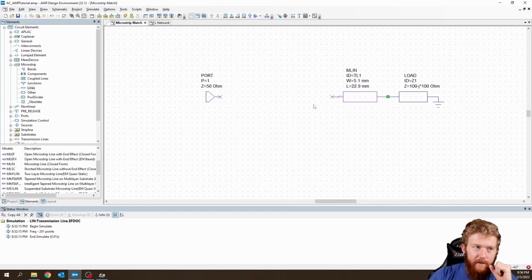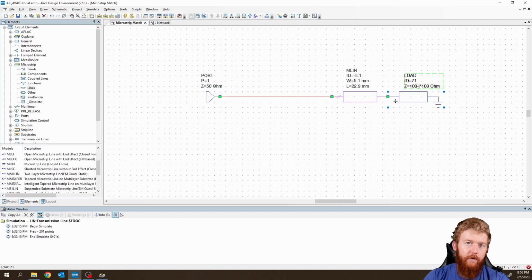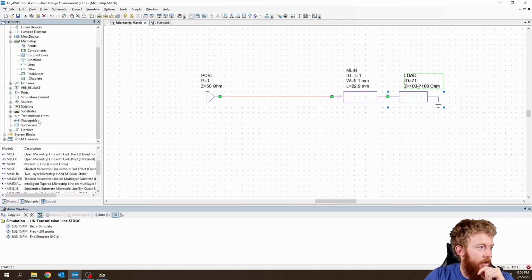So now we're expecting this to be, we'll go ahead and connect this. We're expecting that to be a 100 minus j100 load. And then because of the way transmission lines act on the Smith chart, we're expecting that to be rotated around the center point by a certain amount, okay? So let's take a look at our results.